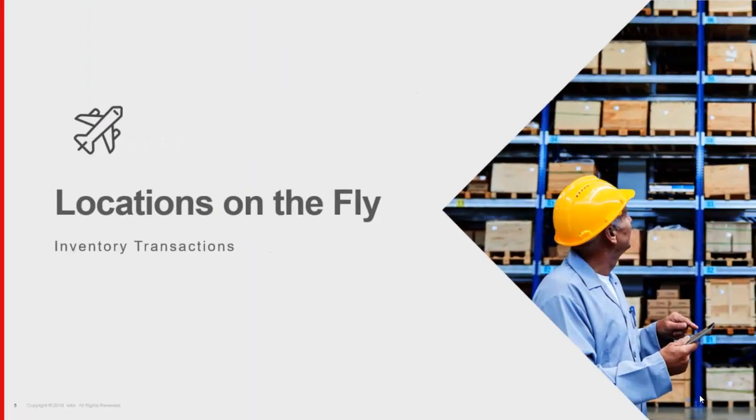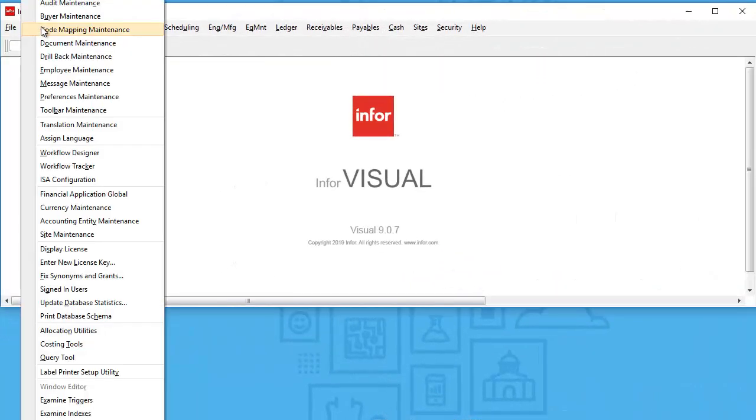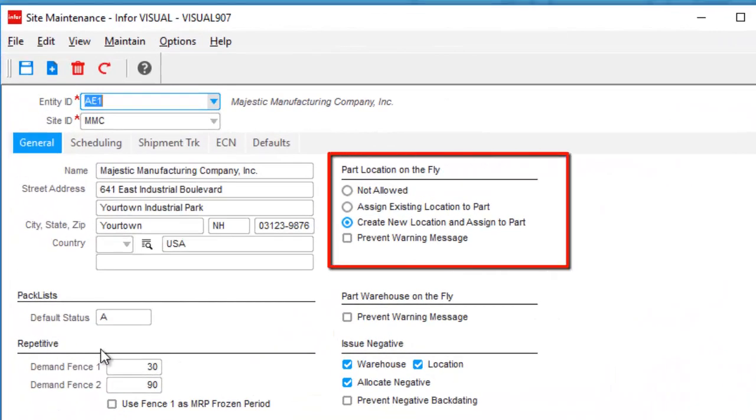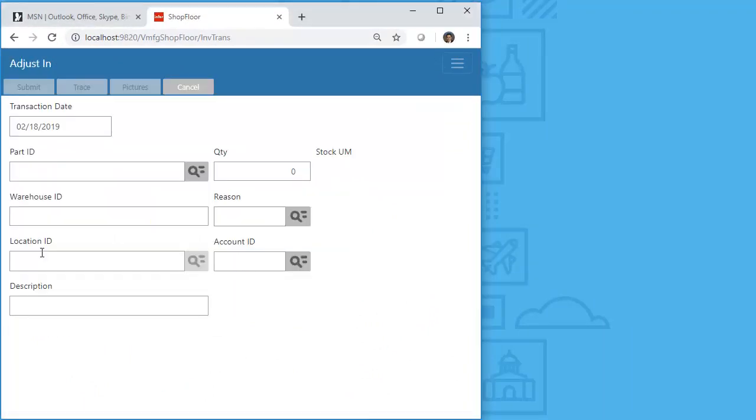Adding inventory locations on the fly is now available inside of shop floor maintenance. Settings from site maintenance also apply here inside of shop floor maintenance. Notice the part location on the fly flags: not allowed, assigned to existing locations, and create new locations and assign to part. All apply here inside of the shop application. I'm going to go in and adjust it in a part as an example.